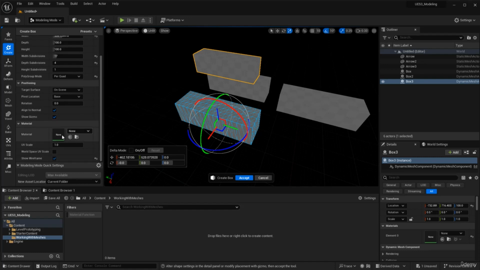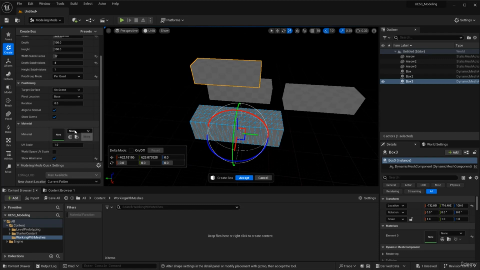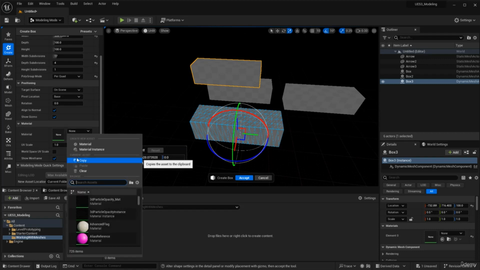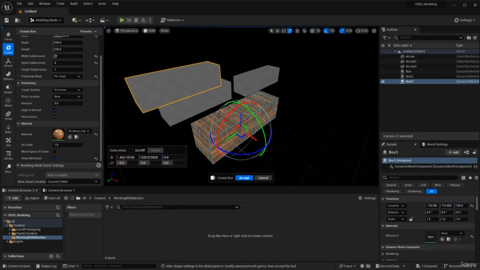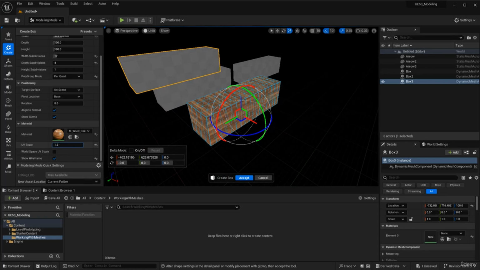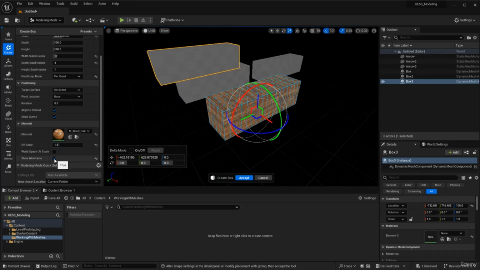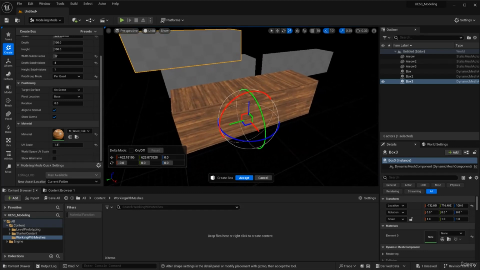And here we have the material. We can assign the material. Let's go ahead and type wood, and we're gonna choose this one. And here you can change the UV scale. Let's go ahead and disable the show wireframe.